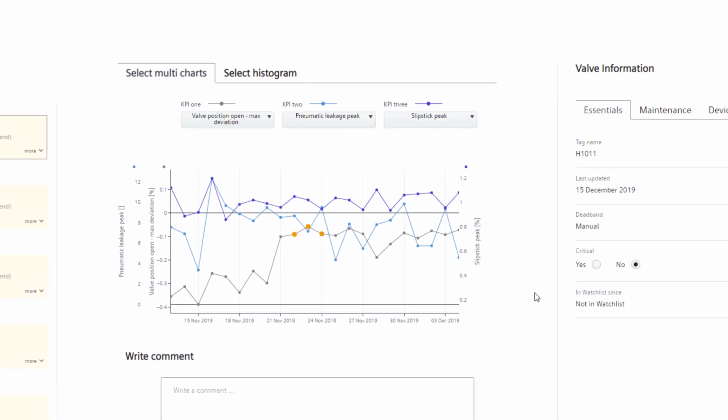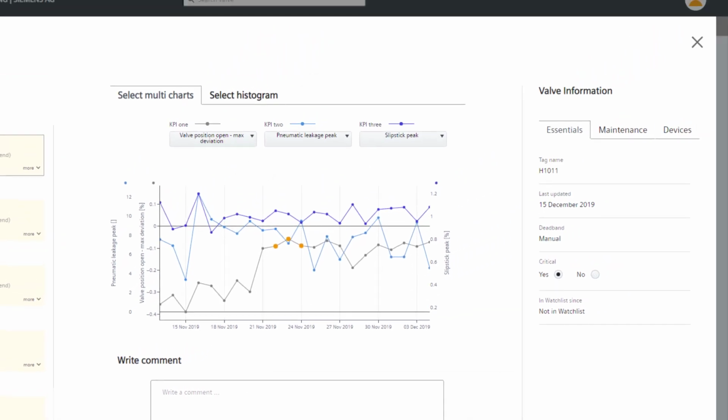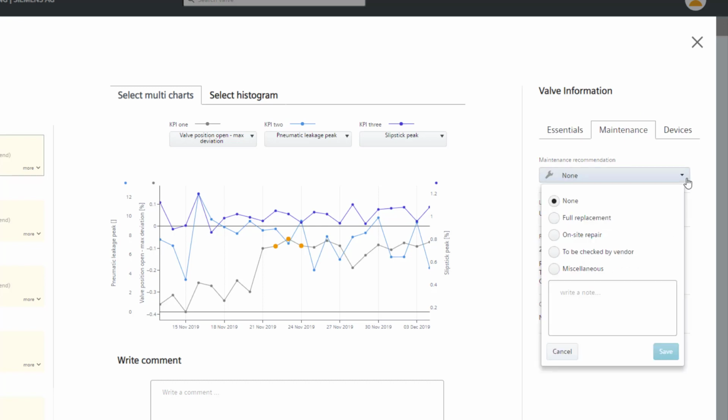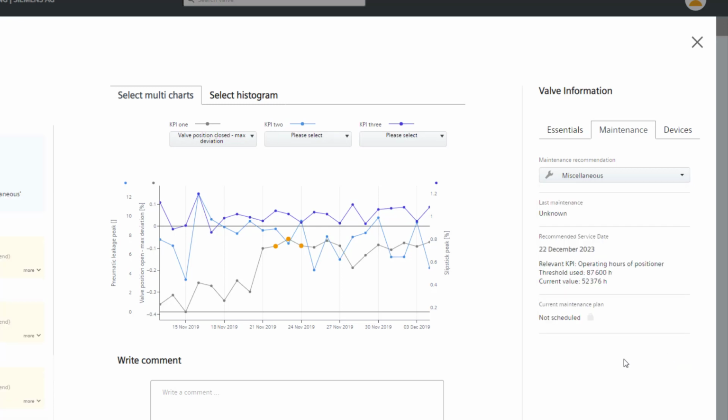If I see that valve as being critical, then I can mark it as critical. What we mean there is, if this valve fails, I could potentially stop my plant. I can put some notes in here, and then I can schedule this for maintenance. I can say on here, to be checked by vendor or miscellaneous in this case, and put some notes. So check air supply and save that.